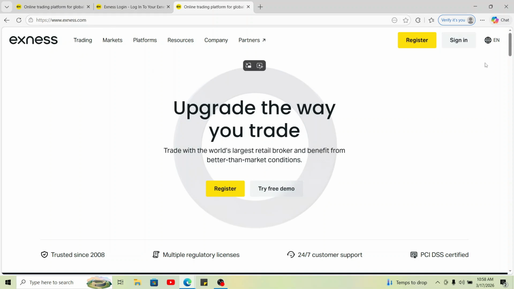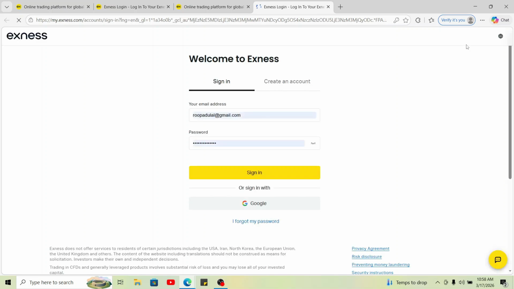Go to the upper right corner from the home page and click on Sign In. Soon after you do that, you'll end up on the login page of Exness. In the login area, you'll need to type in your email address associated with your Exness account and then make sure to type in your password correctly in the password box.